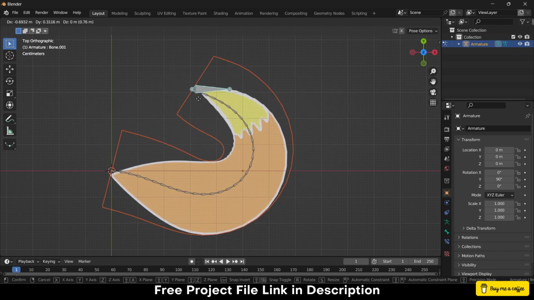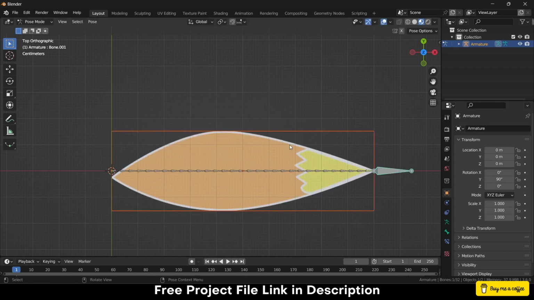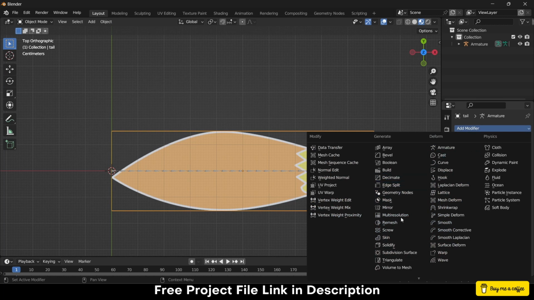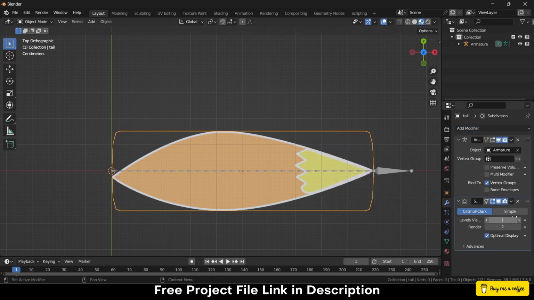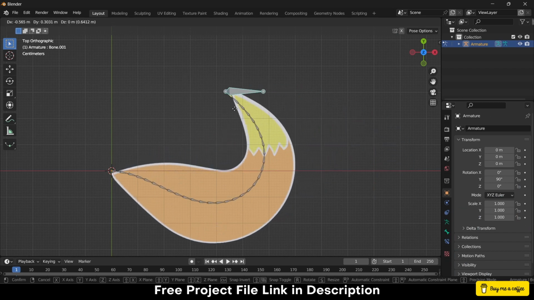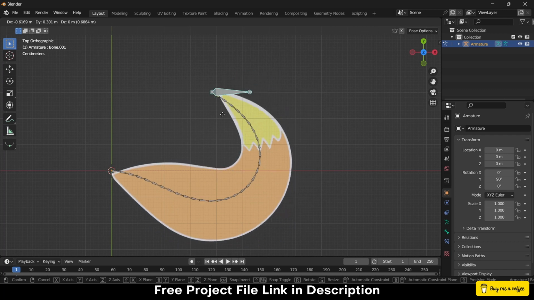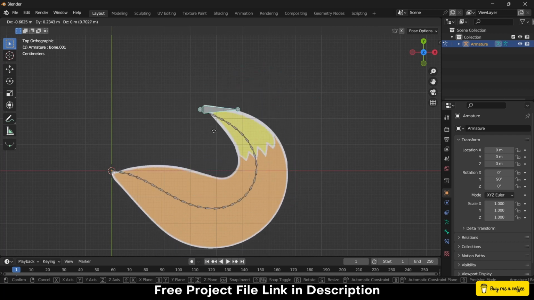Some people might notice that some weird edges are popping up. So what you can do is select this, click on here, and apply a subdivision surface. Make it 2. Select this, press G. Now it's quite smooth. Again, it's up to your creativity how you want to make the thing.